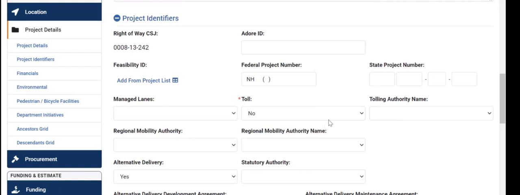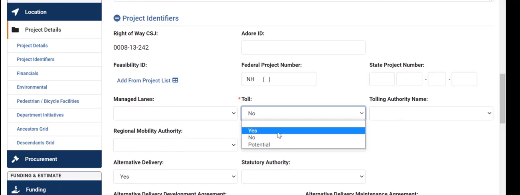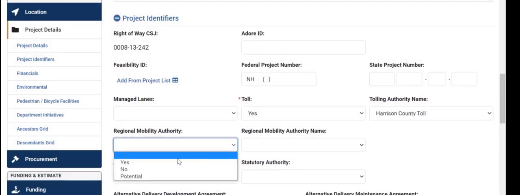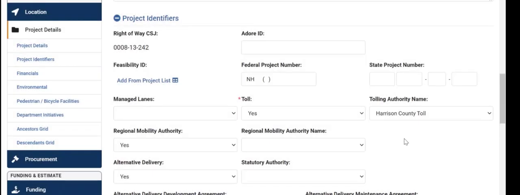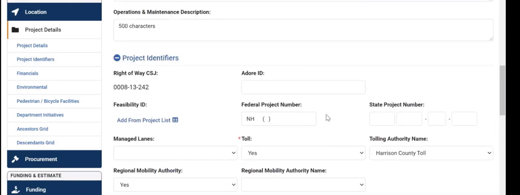Now, if our project does involve a toll, you can click yes, no, potential, but if we do click yes, you will get that notification saying, let's go ahead and provide that authority name as well. Same for your regional mobility. If we do have one involved, it will pop up with the same notification. So we have a number of really great fields here, new updates, more details we can add to this project.